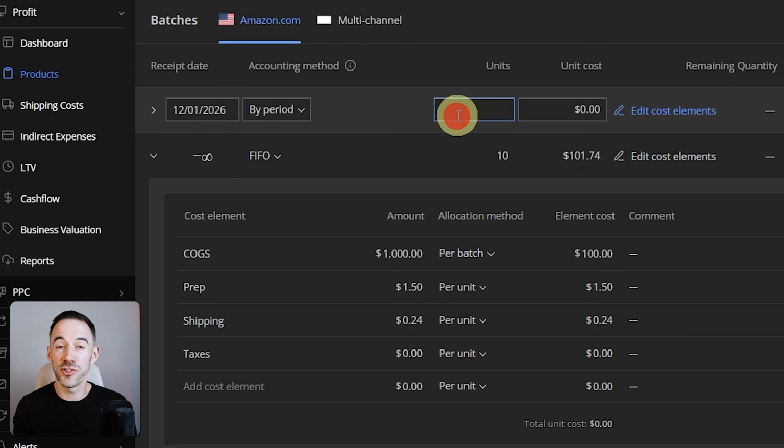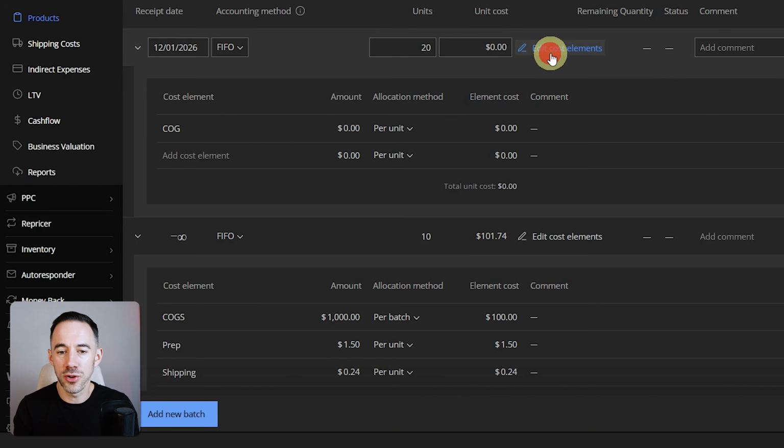Then my next purchase I made could be 20 units that I bought. And again, we're going to do the FIFO method. And you can see actually you can mix and match them, but I really recommend just keeping them with the FIFO method. What we're going to do here is we can do edit costs.